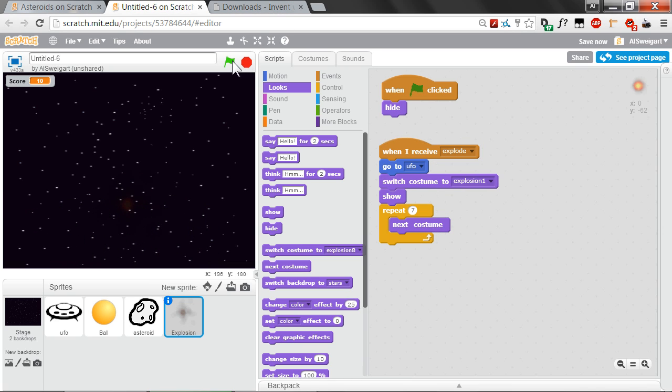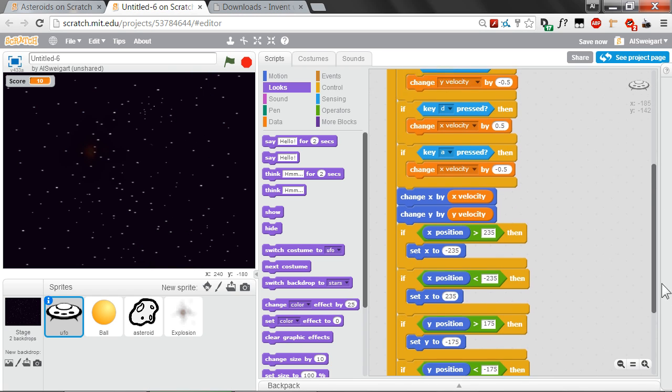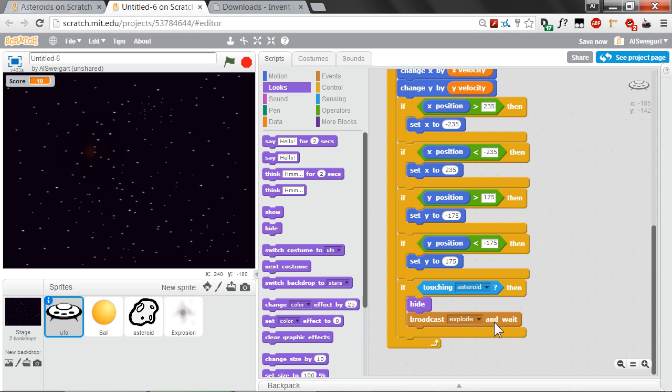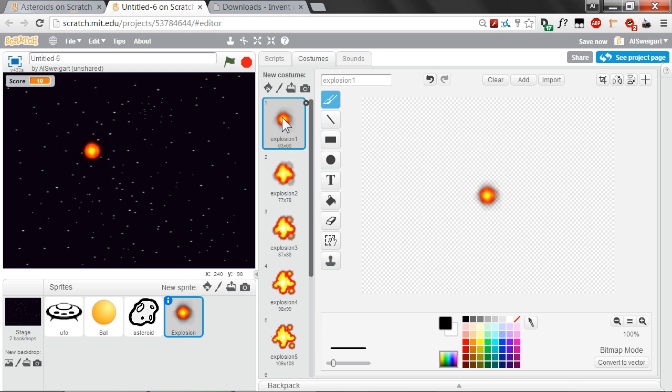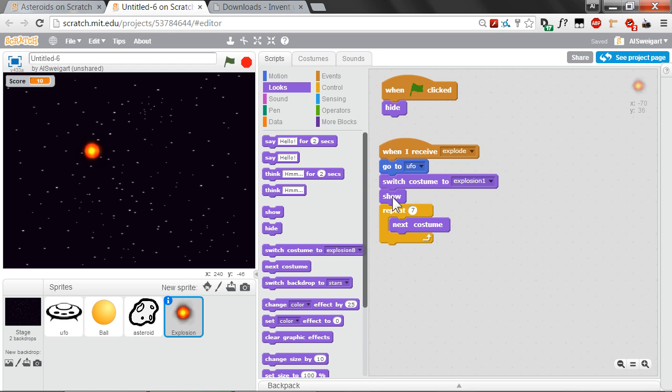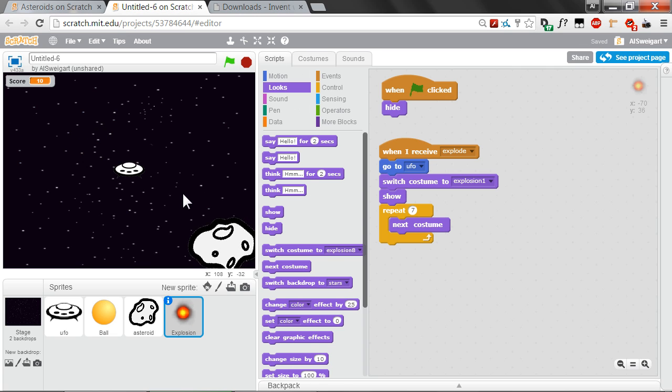You can see as soon as the UFO detected that it was touching an asteroid sprite, it disappeared, and then also broadcasted that explode message, which was received by this sprite here. So it moved itself to wherever the UFO was, switched to costume 1, which is the first part of the explosion. It made itself visible by showing itself, and then it just went through all those next costumes, which did this animation. But it did that really fast. I mean, you can see right here, boom, all of that just happened. So that's pretty good.